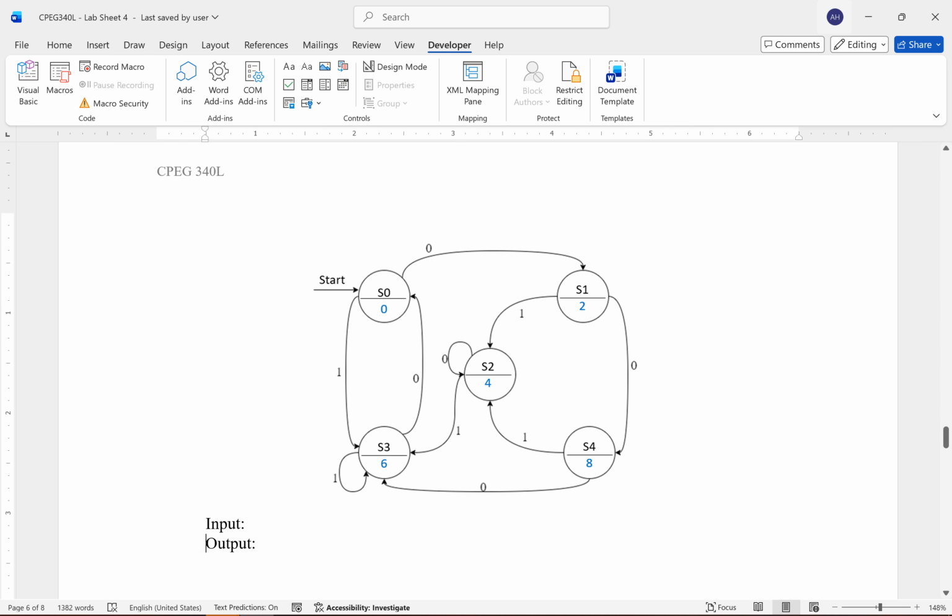So from the diagram we can see that we have an input that can have a value of 0 or 1. Therefore, it is sufficient for the input to have one single bit. I'm going to assume that the input is named X, and X is a 1-bit port.